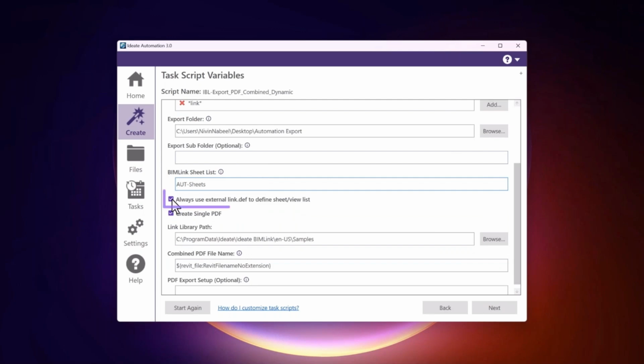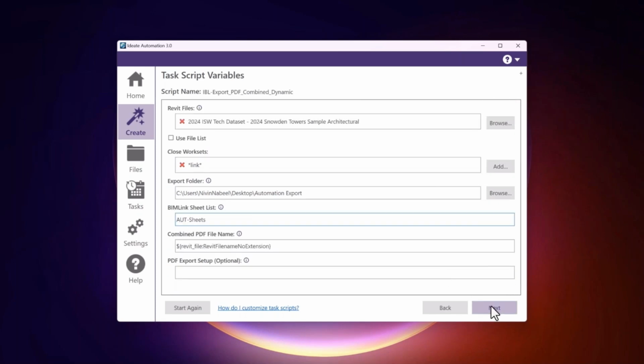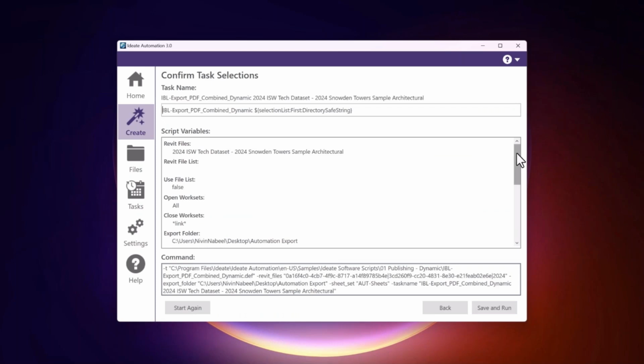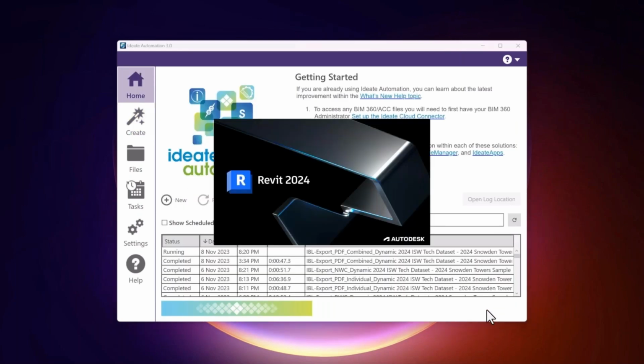Like for example, I want to use the one that is defined externally for BIMLink, not the one in the model, depending on what you want to do. Then this is where the location is going to be, basically AUT sheets is going to be located there. That's the location where it grabs the BIMLink definitions. It shows you script variables in the command at the bottom. That's what's going to get sent to run this.